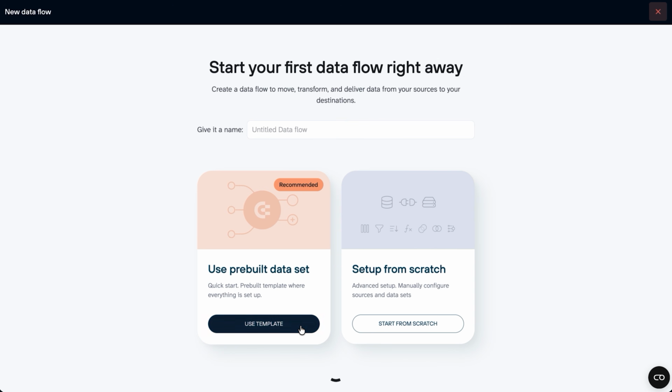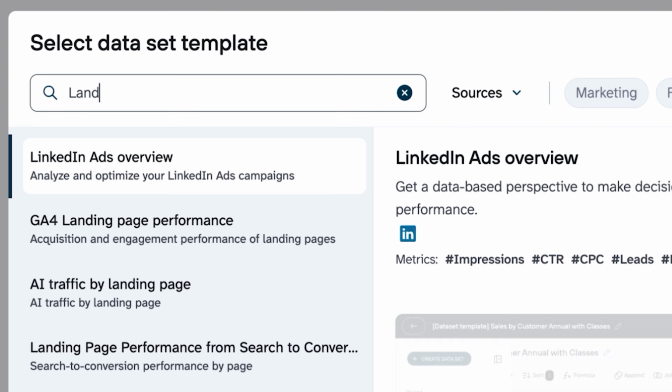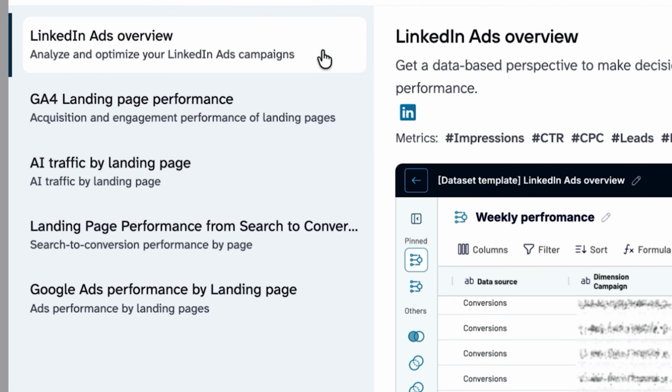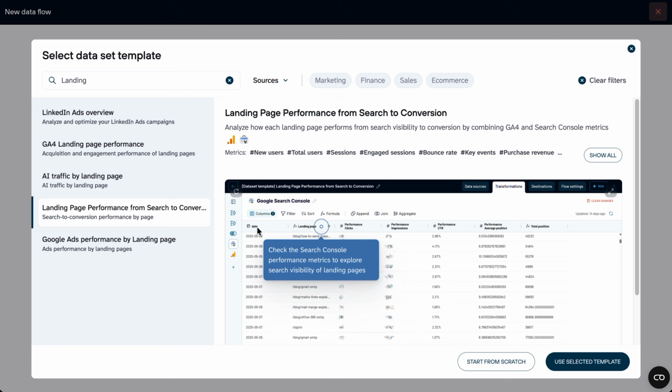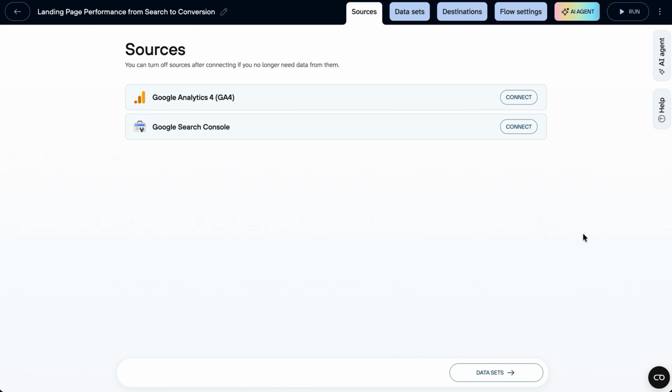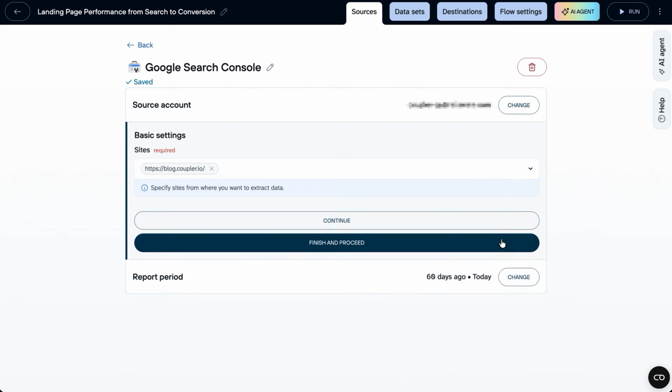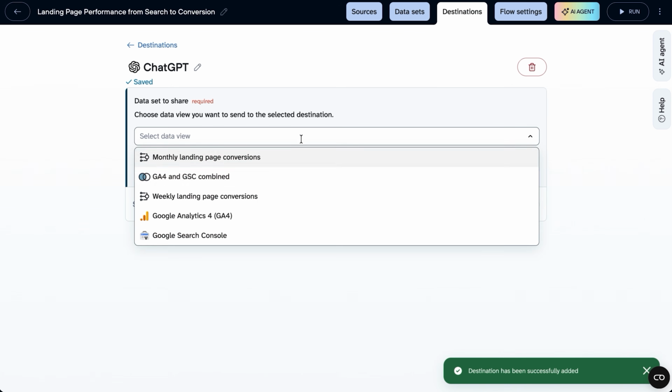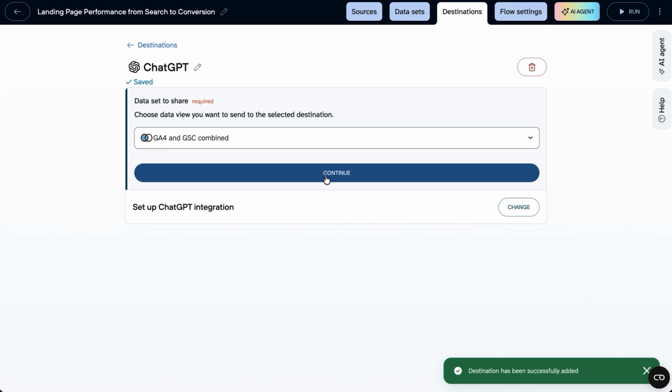Now, to make this even more interesting, let's go back to the dataset templates to connect a second source, Google Search Console. I'll use the landing page performance from search to conversion template since it's already built to blend these two sources. I'll quickly connect both accounts and send the joined GA4 and GSC dataset to ChatGPT. Now, back to the chat.